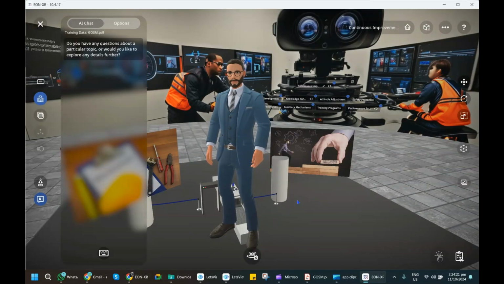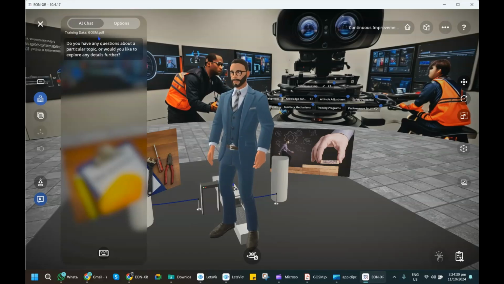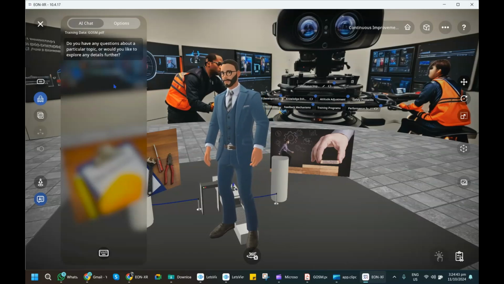Now, because I have used a specific data set to create this experience, you can see here in the Eon portal, it says training data has a specific document. This allows us to ensure that any questions that we ask the avatar, the answers provided are based on the relevancy of the document, and the AI doesn't use any open resources. So let's try it out.